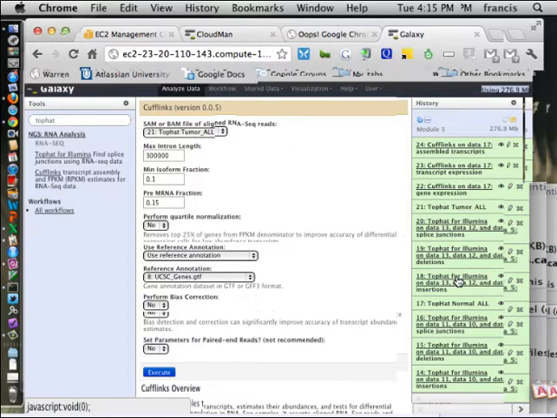So, has everyone finished TopHat yet? Is someone having some issue with TopHat? Is anybody listening? Who's not finished TopHat? Okay. Of those who are on Galaxy, it's just one, two. Okay.